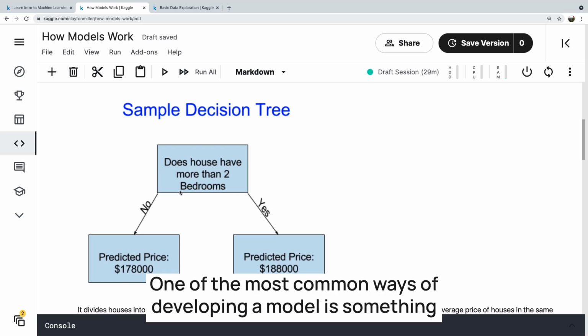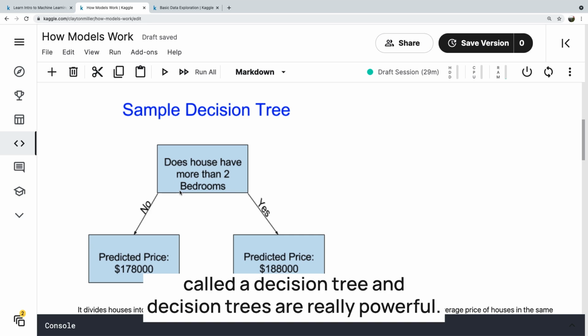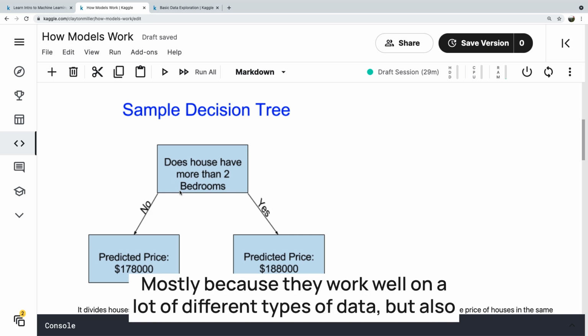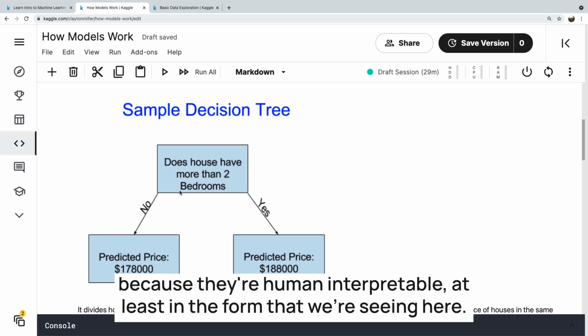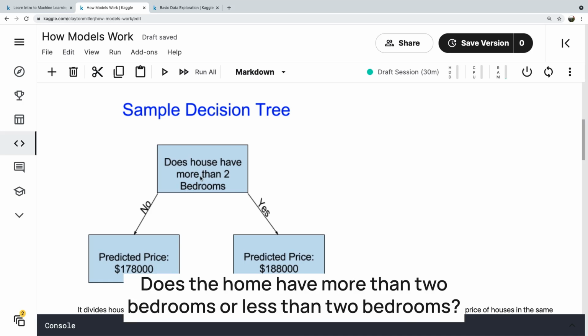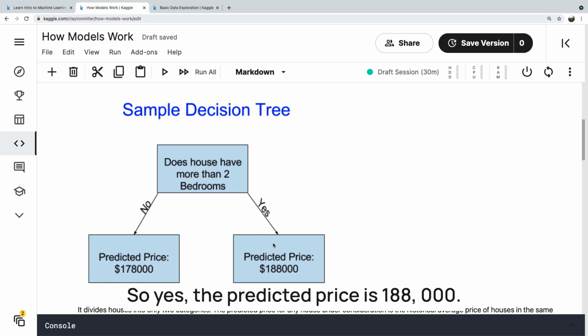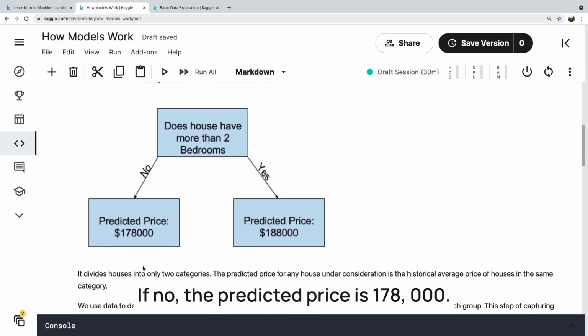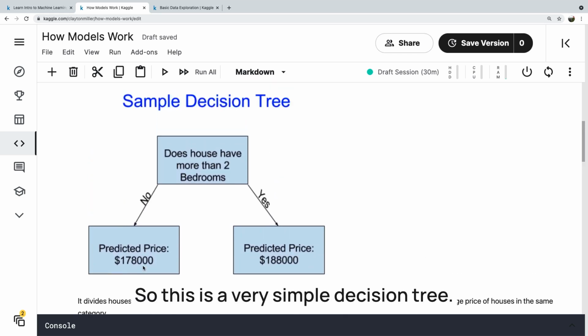One of the most common ways of developing a model is something called a decision tree. Decision trees are really powerful, mostly because they work well on a lot of different types of data, but also because they're human interpretable, at least in the form that we're seeing here. So here's an example of an attribute about a home. Does the home have more than 2 bedrooms or less than 2 bedrooms? So yes versus no. If yes, the predicted price is 188,000. If no, the predicted price is 178,000. So this is a very simple decision tree.